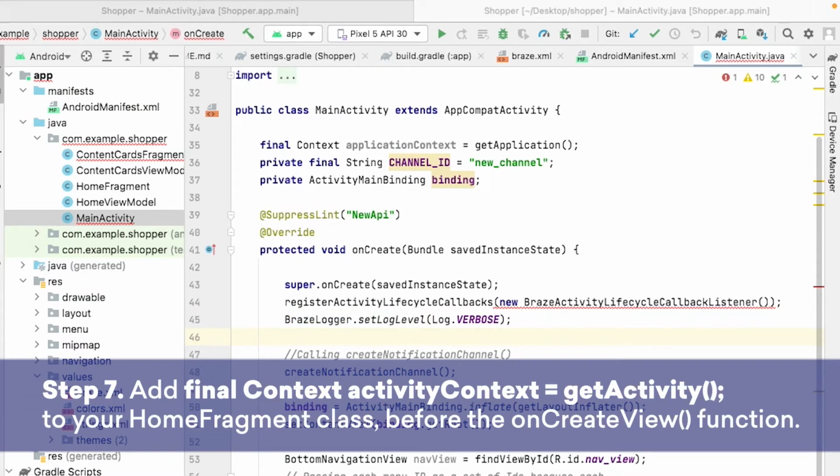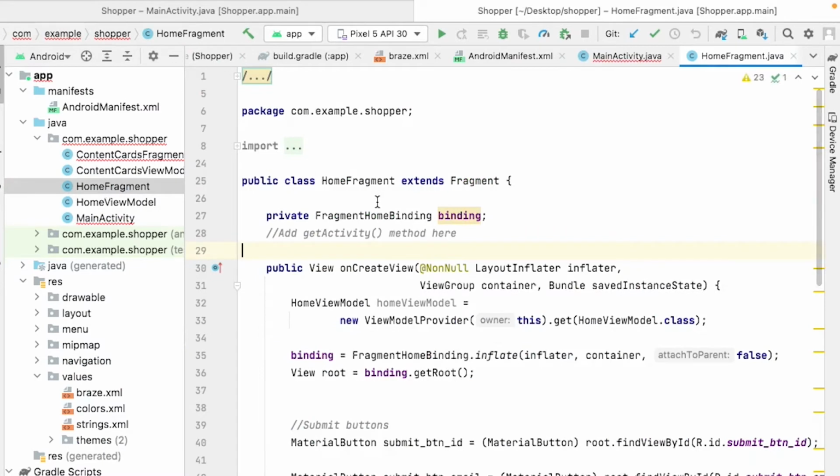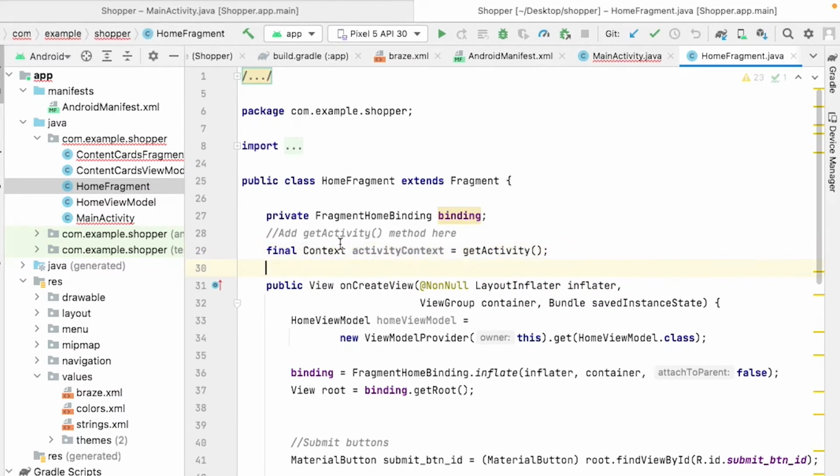Next, you'll need to add this line of code here, final context activity context equals getActivity, to your HomeFragment class. So we can go to the HomeFragment, and before the onCreateView method, we can go ahead and add this line of code. This line of code that we just added will be needed when you implement standard and custom attributes as well as custom events further down the road.